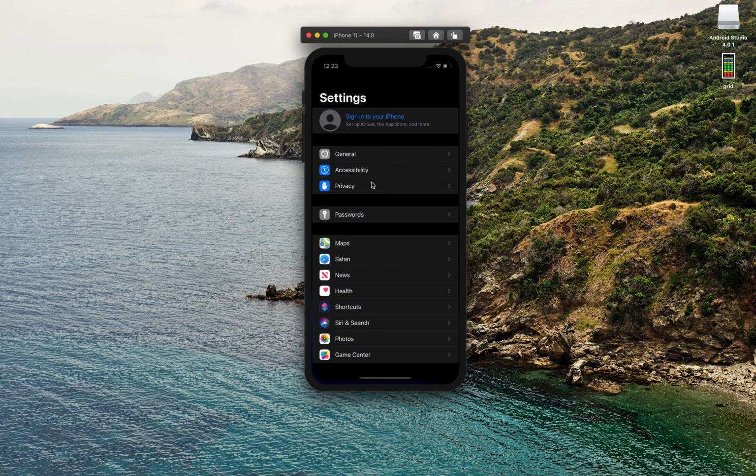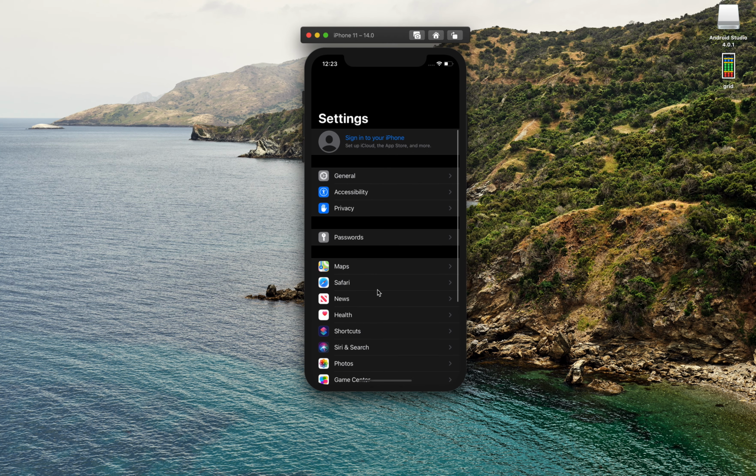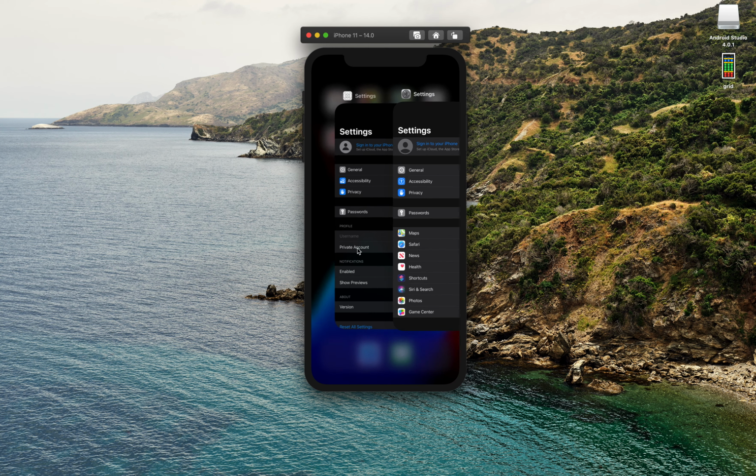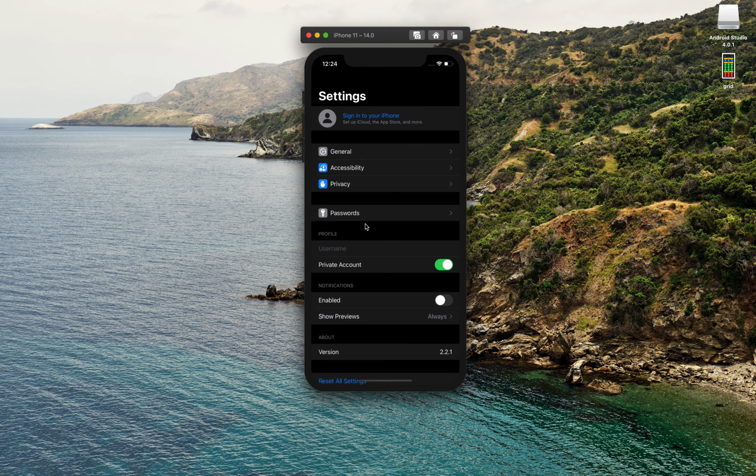So if I open here, this is the actual settings screen, where you can see at the top you have the sign in to your iPhone with iCloud and App Store options. Then general, accessibility and privacy options are there. Then password option is also there. And then this is the app which we have created. So in this app you can see it is the same.